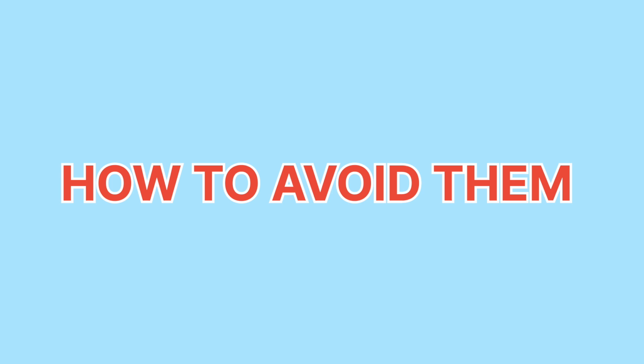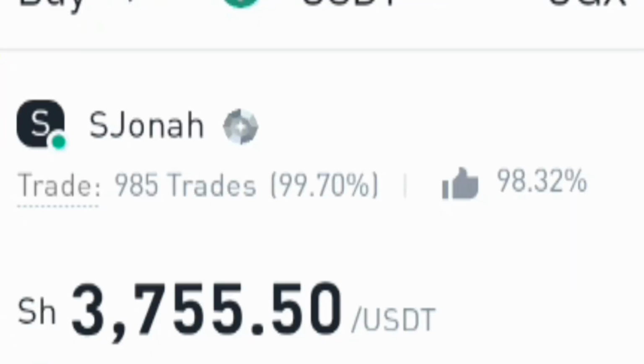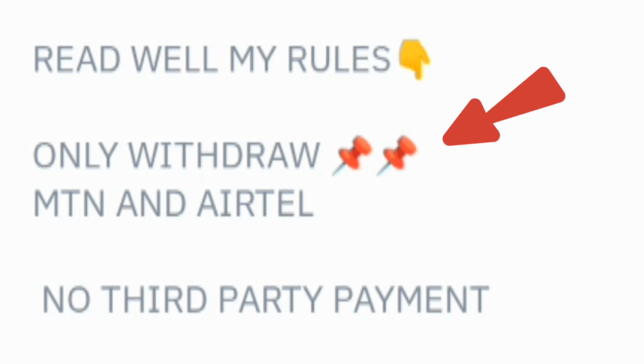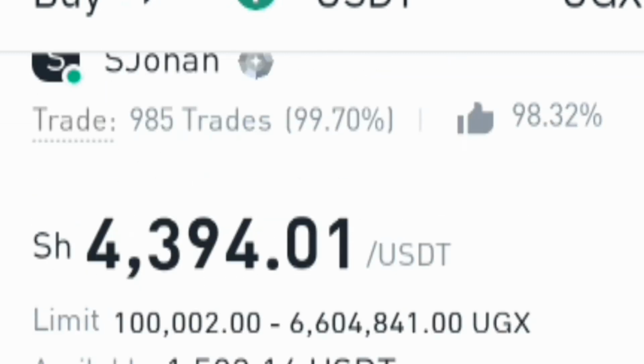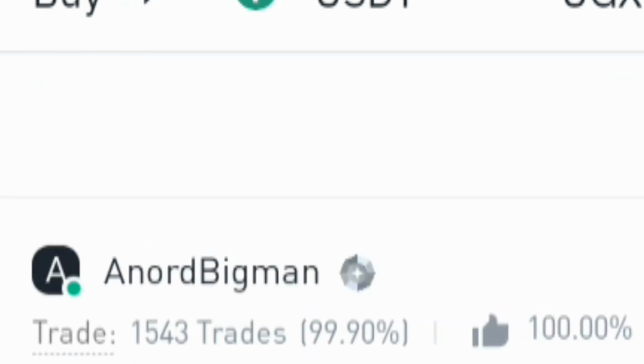So how do you avoid those people? Once you go to Binance P2P and you want to buy USDT, make sure that you read their terms and conditions before pressing any order. If they say that they make withdrawals, make sure that you scroll. Most of them are on top. Make sure that you scroll. You will find some vendors who are genuine and they allow you to send money to them and then they release crypto to you, without making a withdrawal.